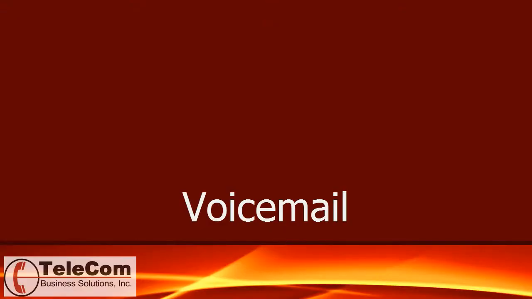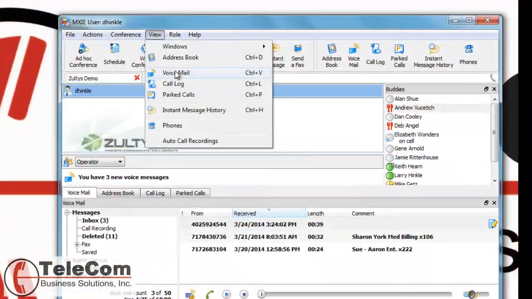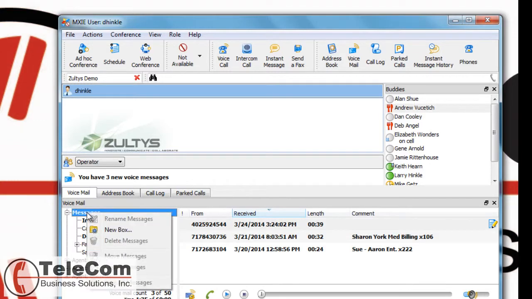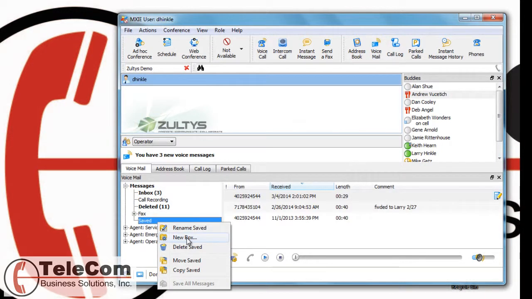You can access your voicemail a few different ways. You can use View, Voicemail, or simply click the voicemail icon, or if you have it already accessible in your view window, simply click the tab. This is visual voicemail, so you will see your inbox, deleted, fax, saved. You can add and delete these folders at will. Right-click anywhere in this window, and you can create a new box, rename this saved box, or delete it.